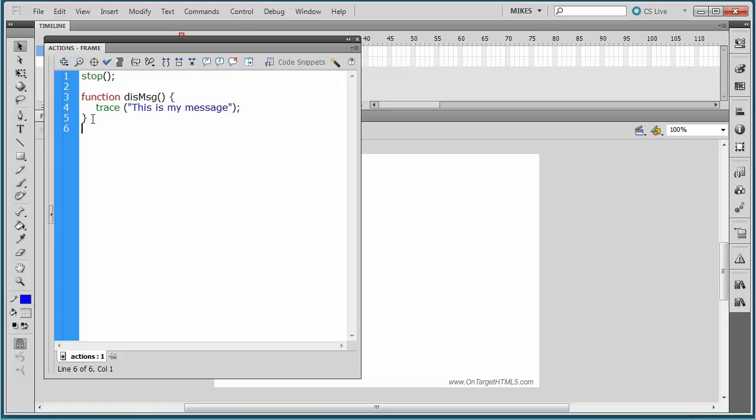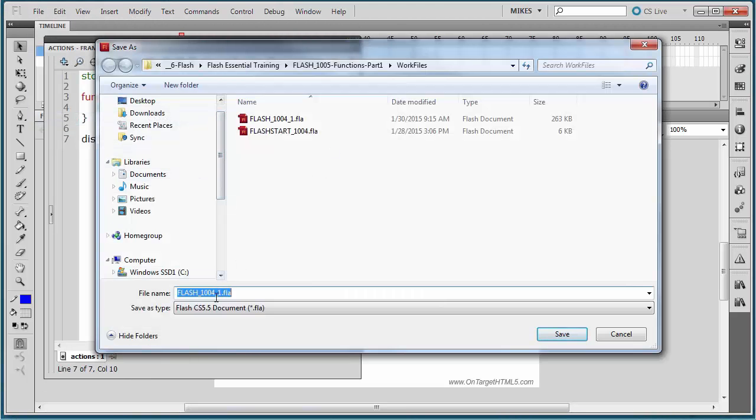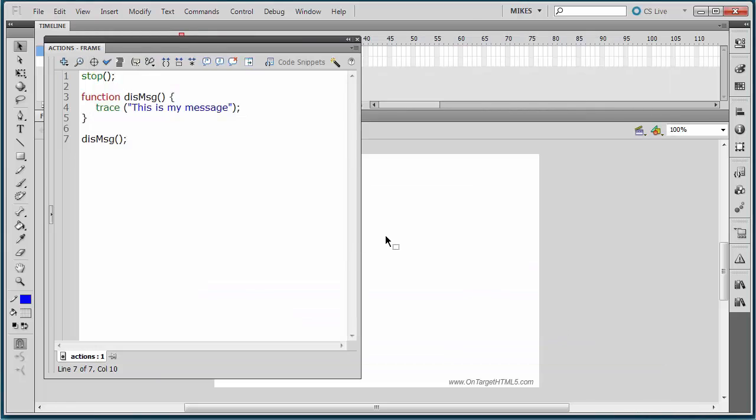I'm going to come down right below my closing curly brace and call that function. So I'm going to say disMsg. Remember, that's the name that we gave the function, with my opening and closing parentheses, and then my semicolon. So let's save this. Let's do a Save As, and I'm going to save this as flash_1004_2. This is our second example inside of our exercise files.